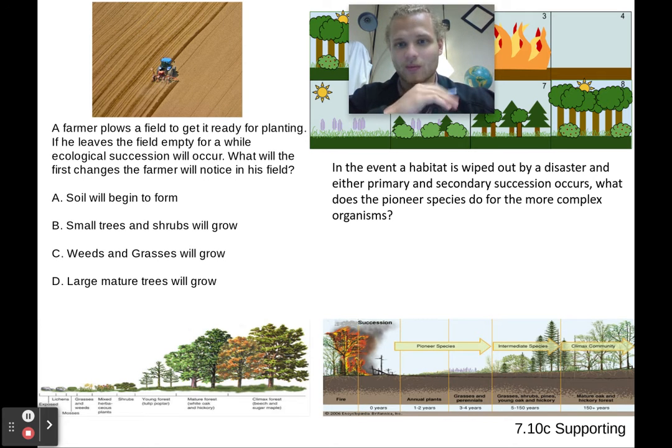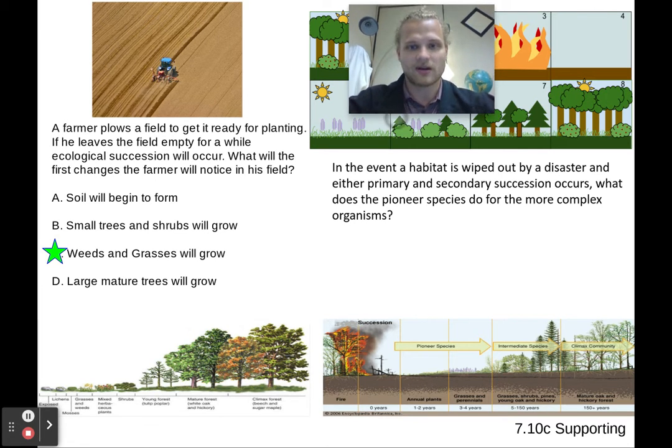Okay, soil will begin to form. We already have soil. He's plowing the field, right? So there's got to be soil. Small trees and shrubs will grow. Trees and shrubs take a while, whereas weeds and grasses grow very rapidly. So that's going to be your answer.